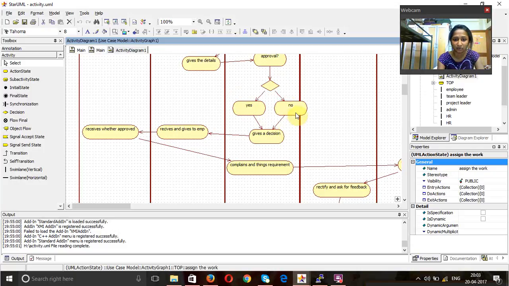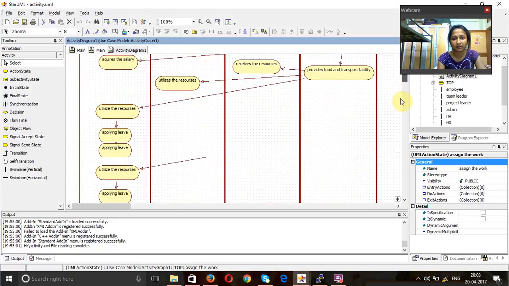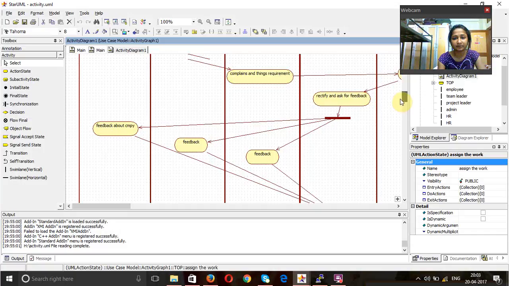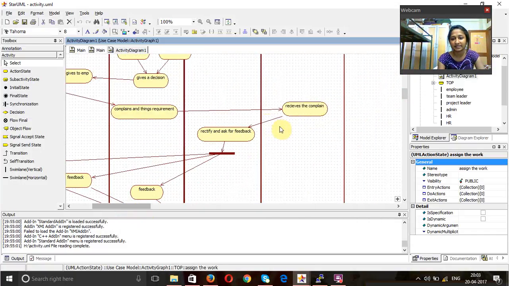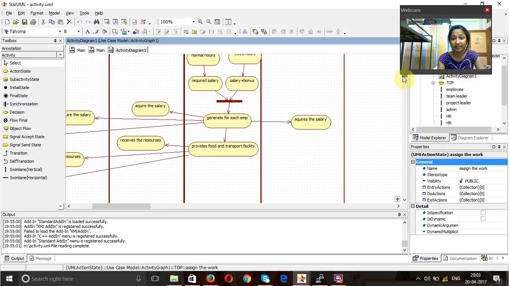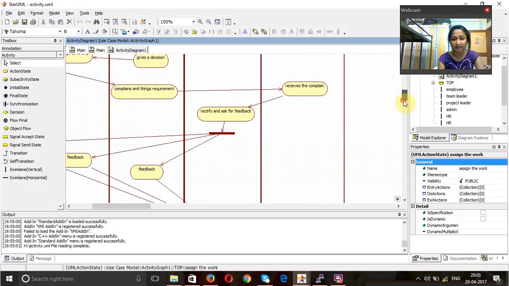So I have used the decision box over here, and the project leader receives, and he gives it to the employee, who receives whether it is approved. And if there is any complaint, the employee will say it to the project leader, and complete the recommendation over here, and the HR receives the complaint, and he rectifies it and asks for feedback to the team leader and admin.